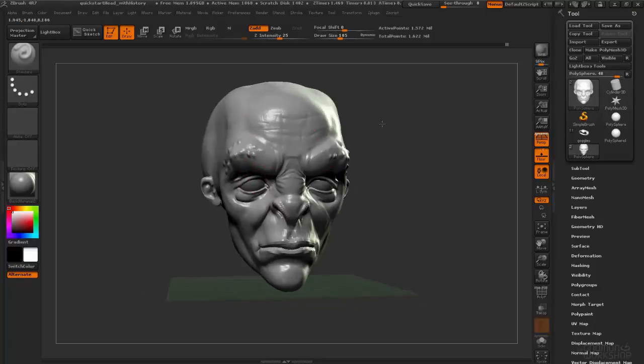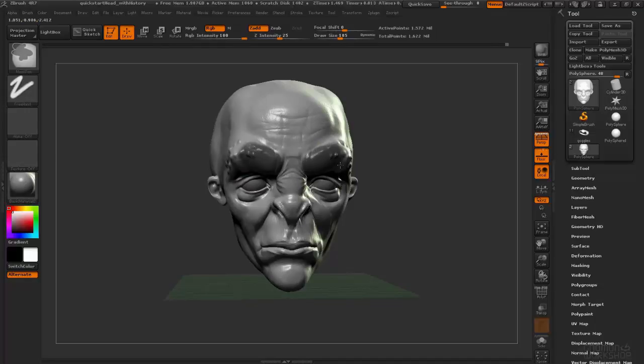So we've looked at navigation, we've looked at masking, and we've looked at visibility. So now we're ready to go ahead and take an in-depth look at the entire ZBrush interface.